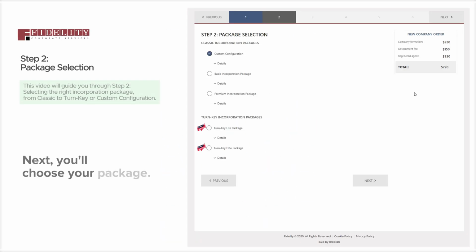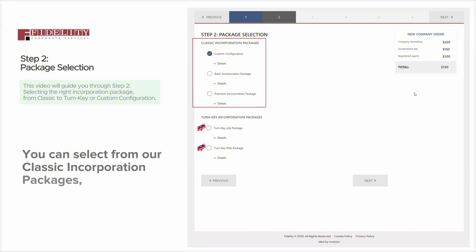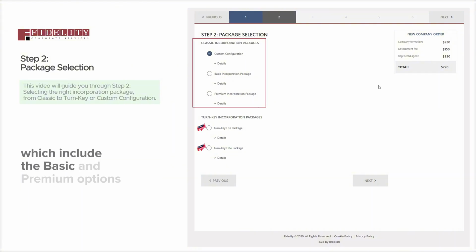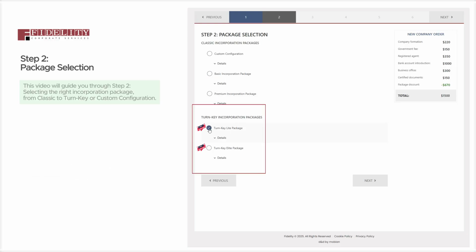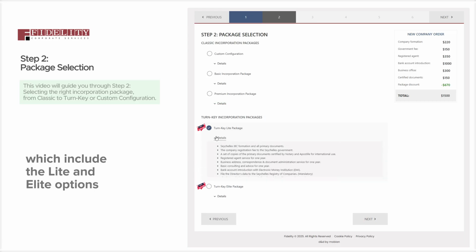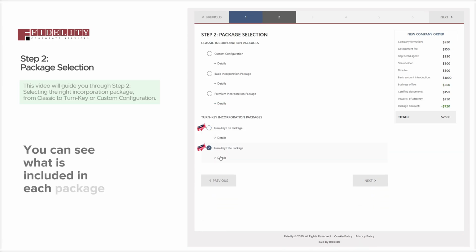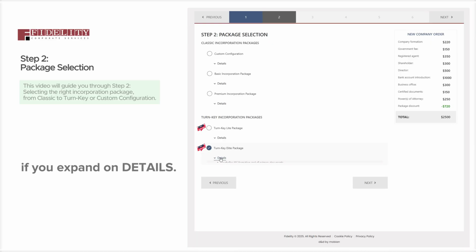Next, you'll choose your package. We offer several pre-designed options to make things easy. You can select from our classic incorporation packages, which include the basic and premium options, or you can choose from our more comprehensive turnkey incorporation packages, which include the light and elite options. You can see what is included in each package if you expand on details.